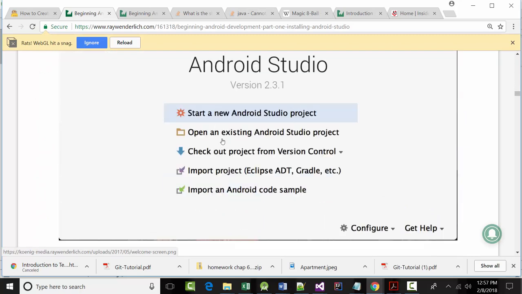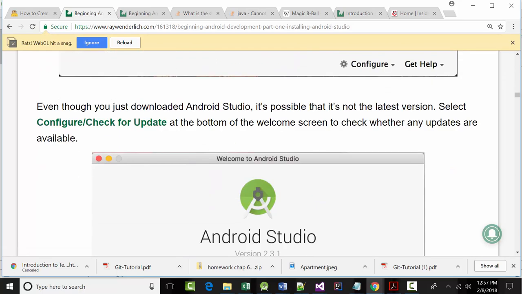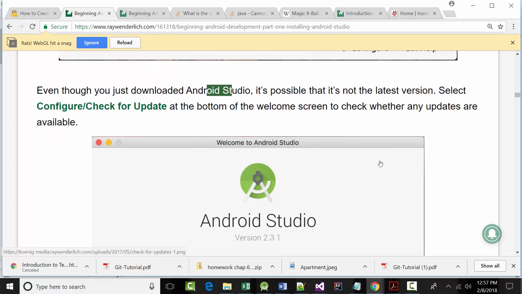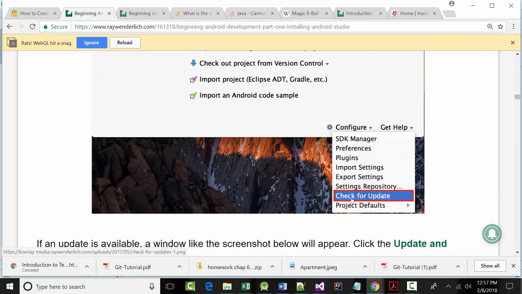somebody had mentioned this yesterday. It says, even though you just downloaded Android Studio, it's possible it's not the latest version. And it says you should get used to, when you bring it up, going over and clicking on that configure and seeing if there's anything in there that says check for updates. So when you click on configure, be right there, check for updates. That way you should always have the latest and the greatest. All right? That's the good news.